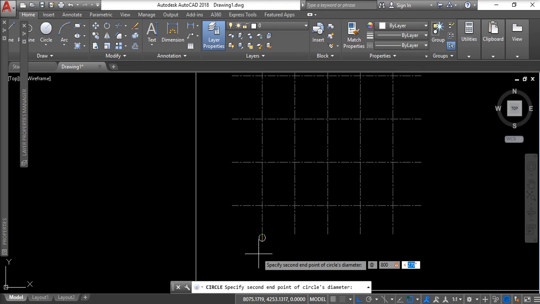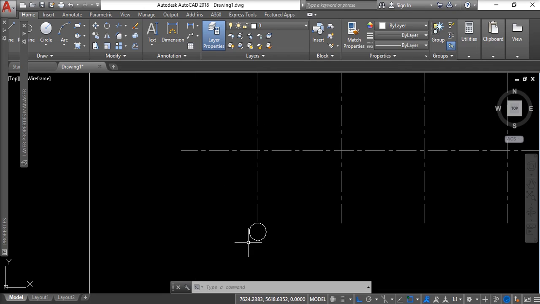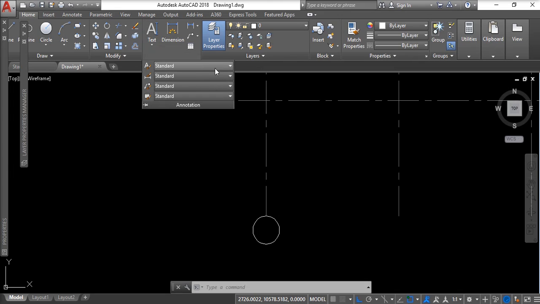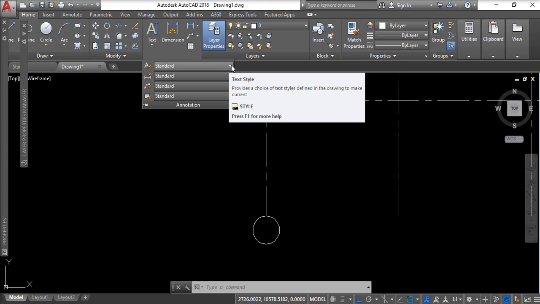Angle minus 90. This is the 800 diameter circle. And now we will go for text. For text we have to annotate in text style.